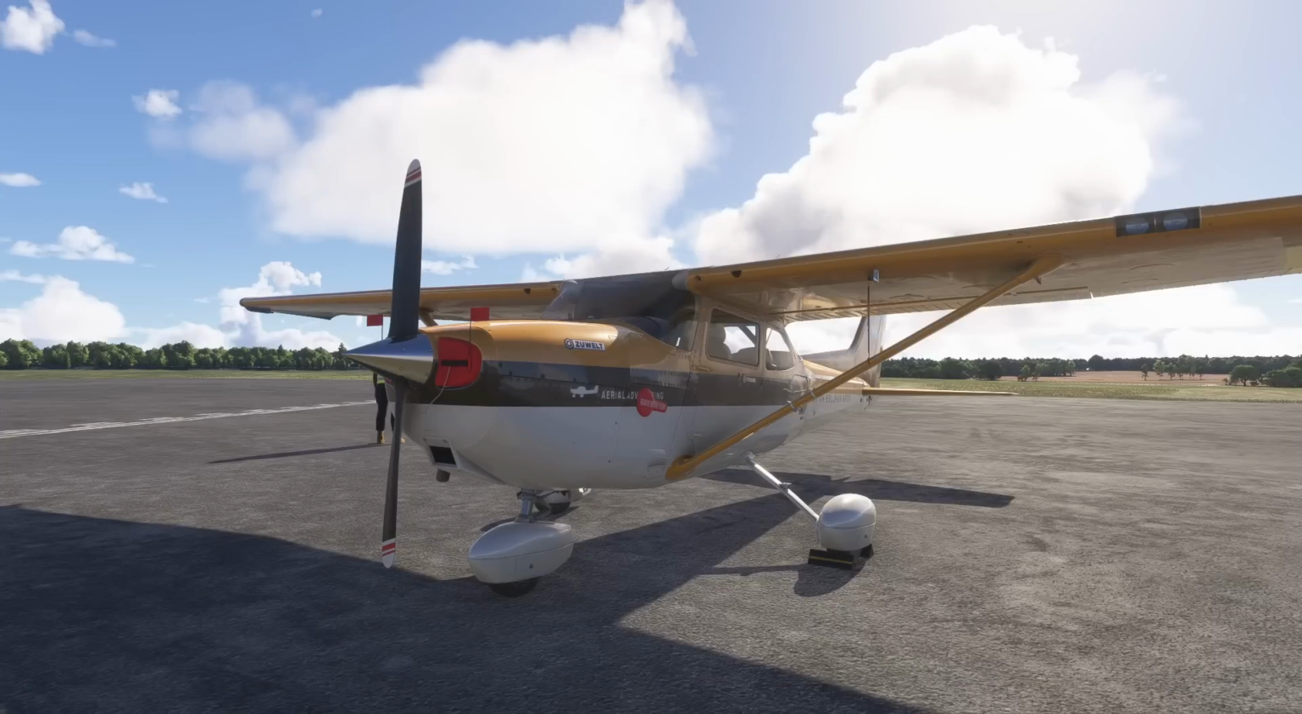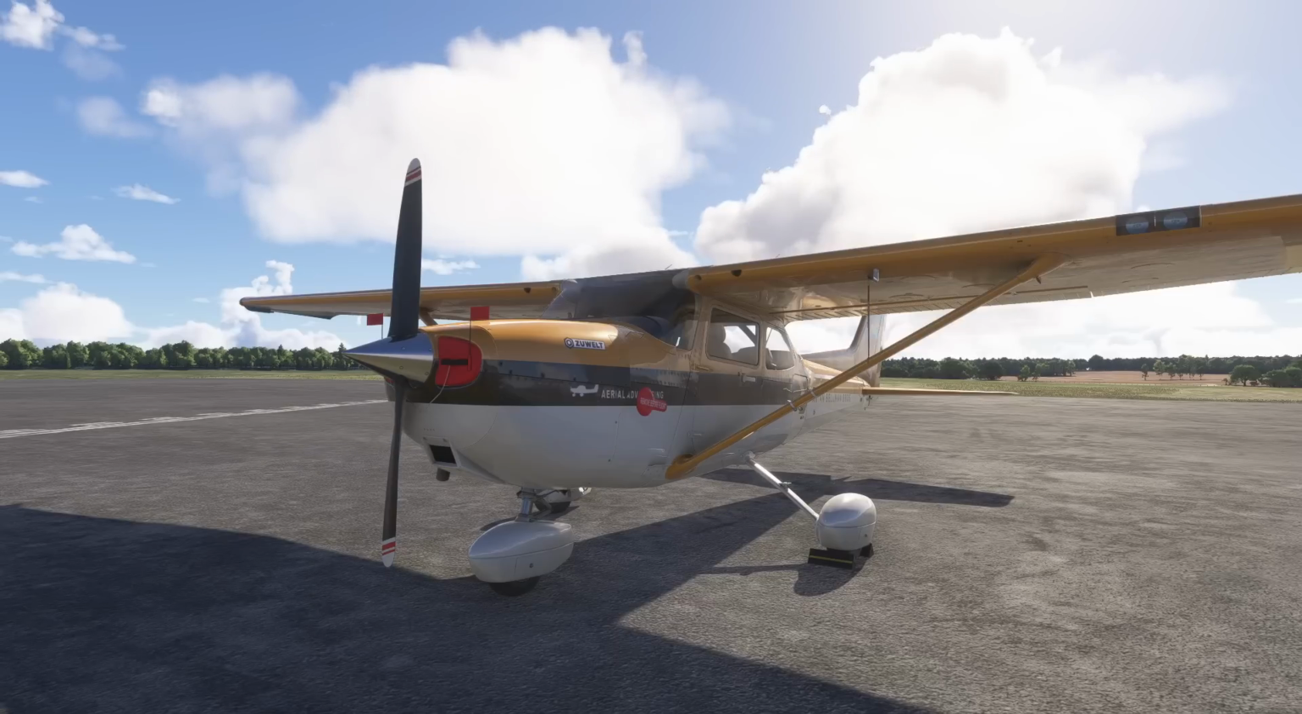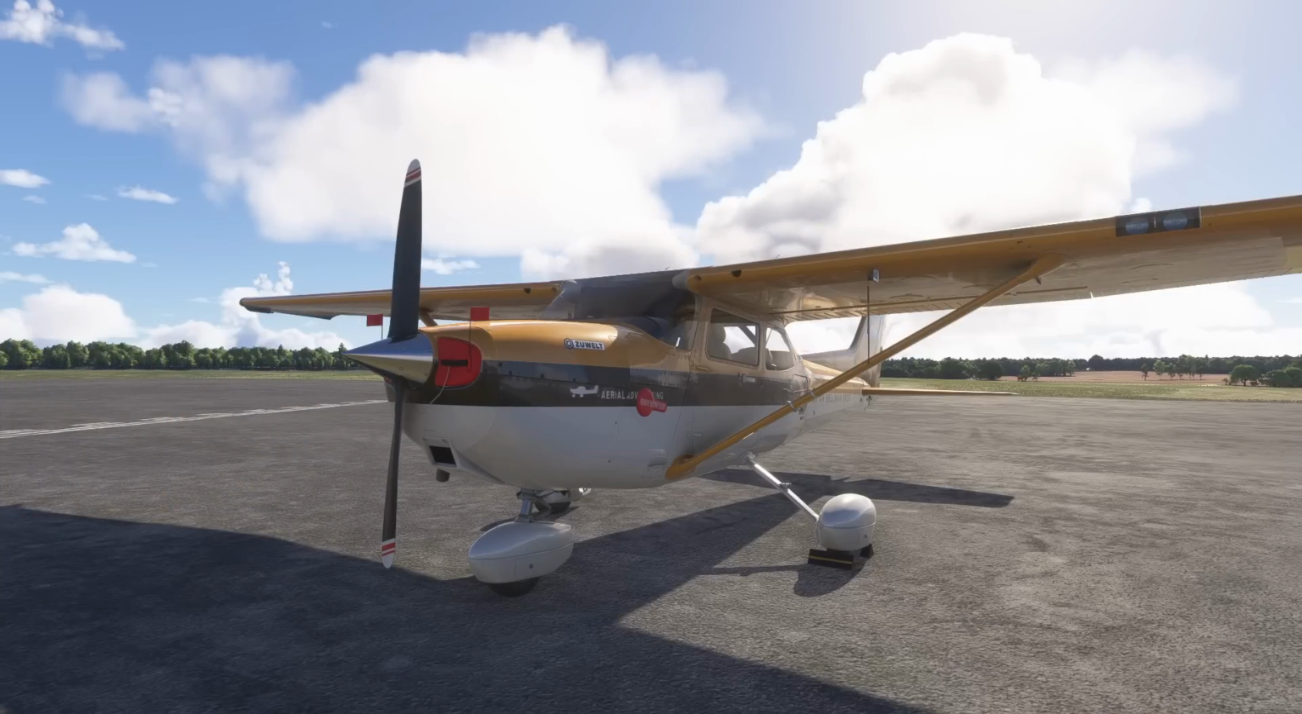Hello. So this evening we are taking a look at the stock Asobo Cessna 172 Skyhawk in Microsoft Flight Simulator 2024. This is the version with the G1000 navigation suite. So we're going to go and get it ready for flight, take it for a circuit and bring it back in again. And I'm going to show you step by step how to operate the aircraft from cold and dark.